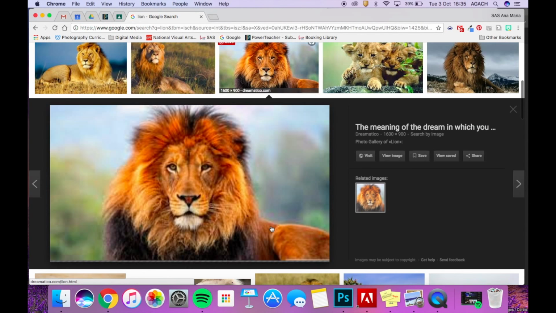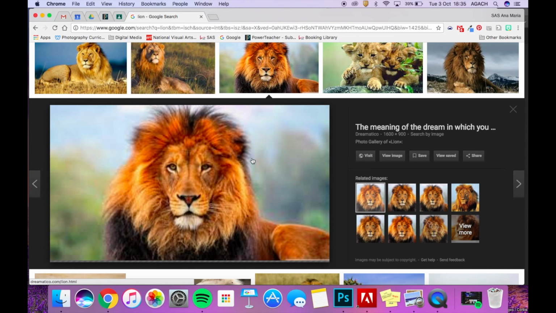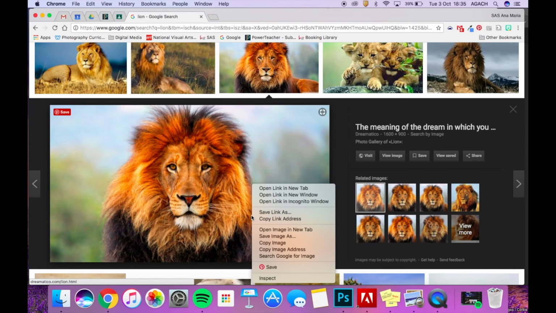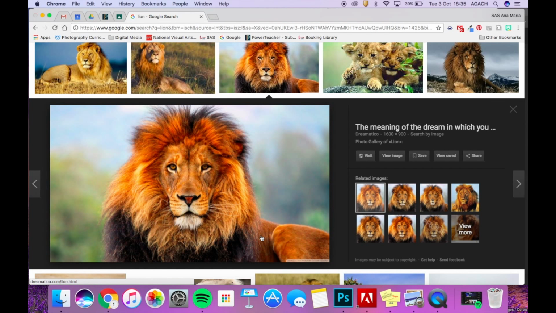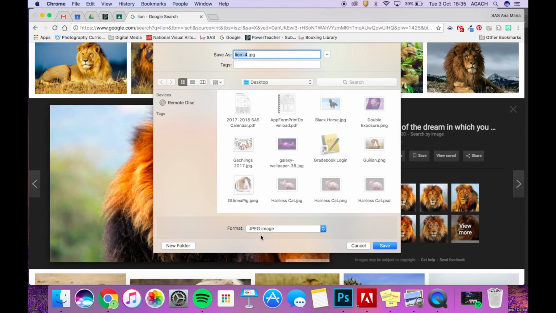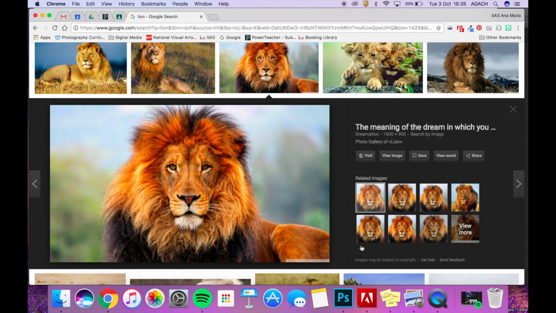And when you select it, you can't just drag and drop onto your desktop. You've got to give it time to download. And then you're just going to hit Control, click, and then Save Image As, and then give it a title, obviously. So you would call it lion. I've already saved this picture here. I just wanted to give you a little bit of info on how to download the best photo. So let's go ahead and get started in Photoshop.